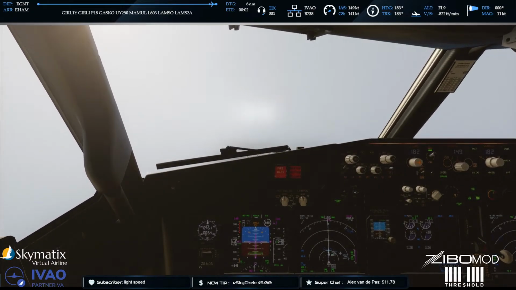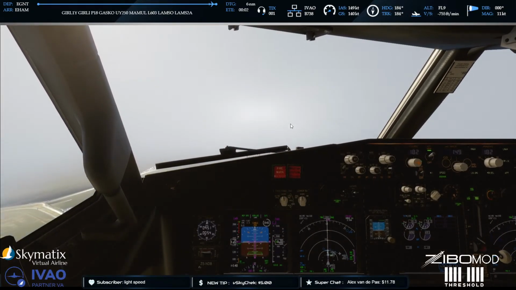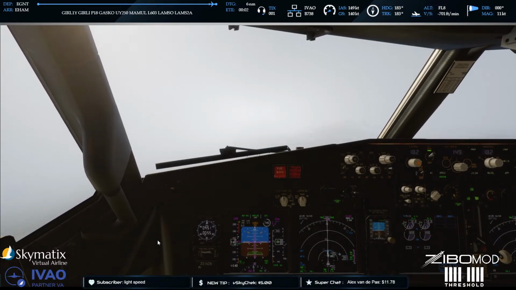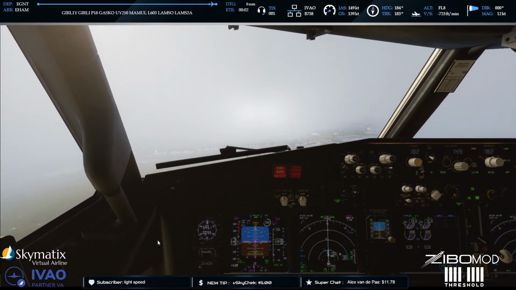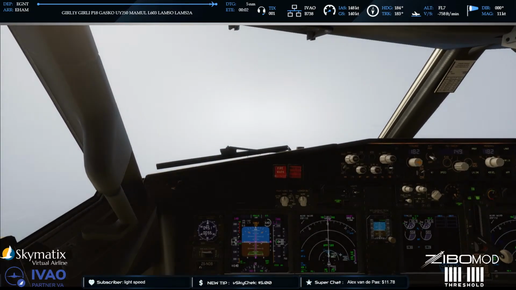Feet stabilized, altitude set. Approaching 18 right.